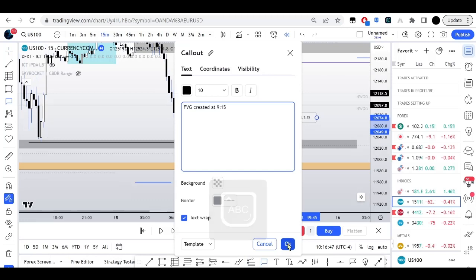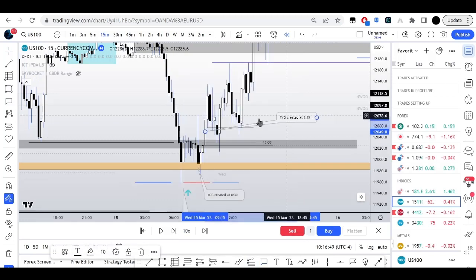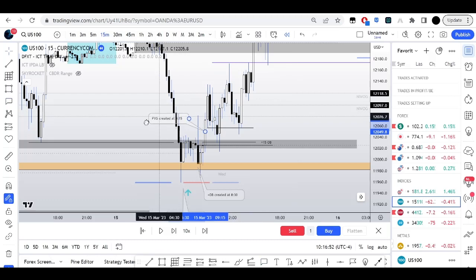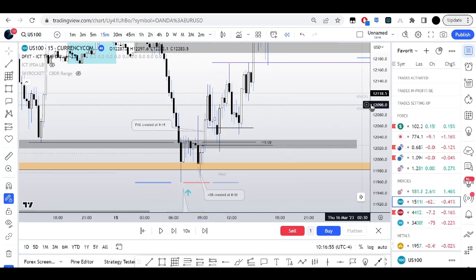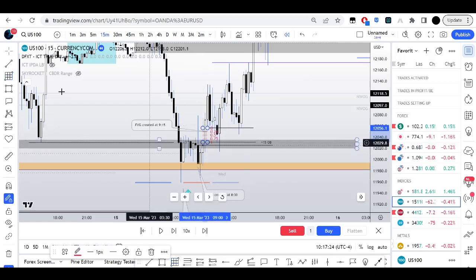So boom, we have that annotated. You can move this anywhere, it might look a little bit messy, but that's completely fine. This should be a balanced price range, so price shouldn't close around 50% of that. You've got 50% of this wick as well. It kind of went through that just a little bit if I eyeball it, but you can annotate that. Came down back to the open. Body still closed within consequent encroachment of that 15-minute fair value gap. So you can add that in. So boom, here's consequent encroachment.